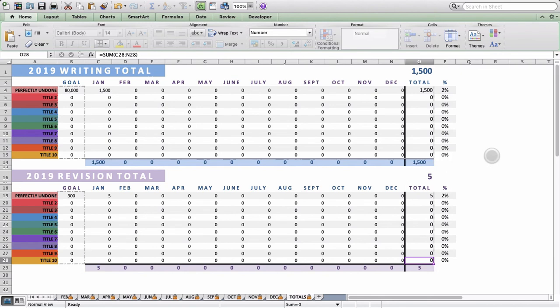So that is it. That is the walkthrough of the 2019 Writing and Revision Tracker. I hope that's helpful for you.